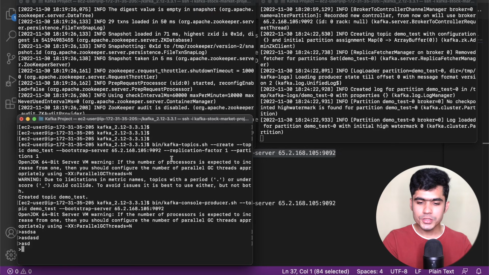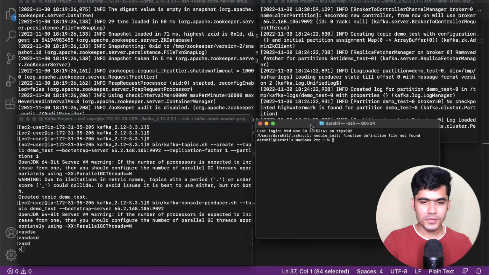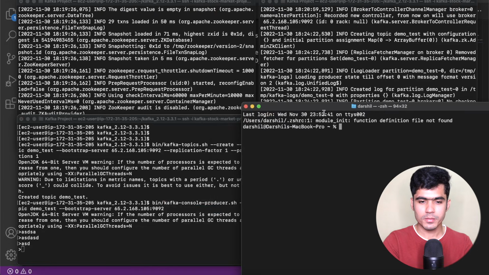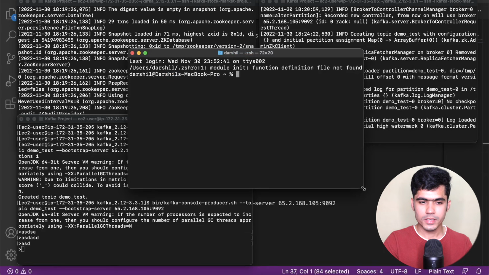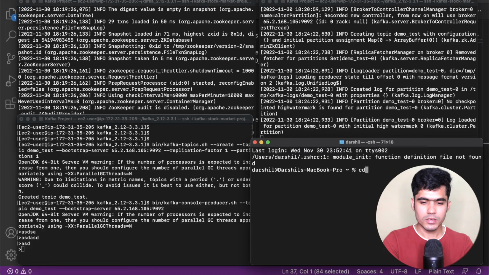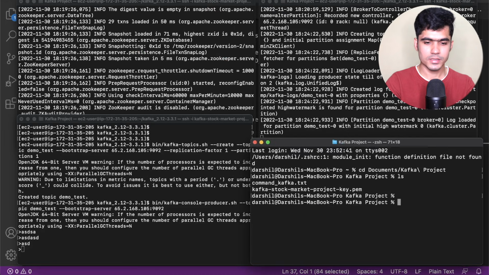Now we also need the consumer side of it. So let me open a new window. See, a lot of windows we are opening right now. Let me zoom in a little bit so that you can see. That's very big. Yeah, I need to format this properly. But cd document, same process, Kafka, ls.